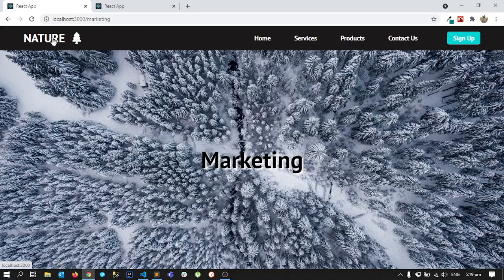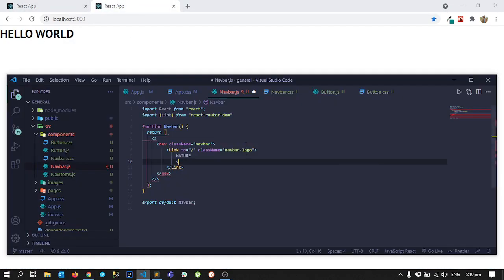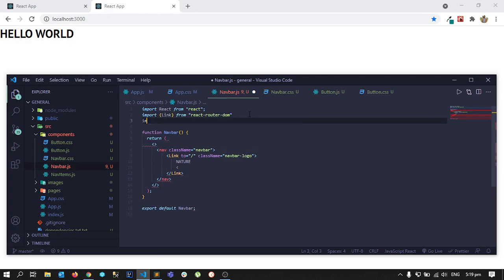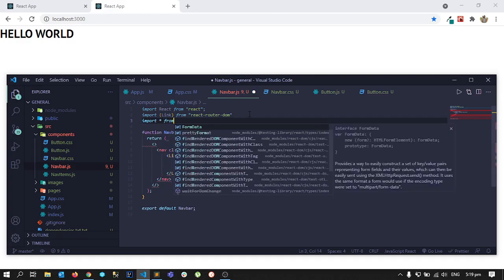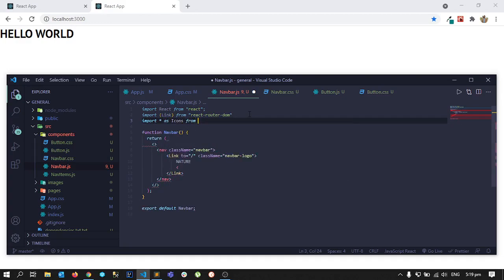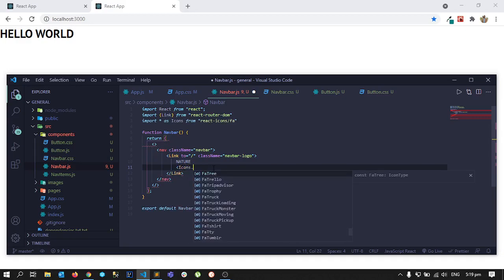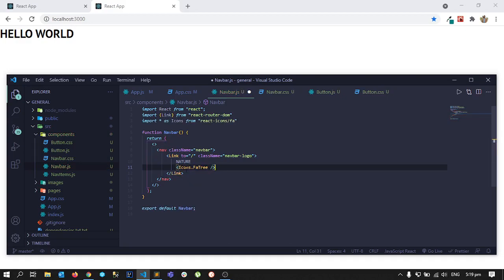this icon. So this icon is imported from React icons, and you can do that by import star as icons from react-icons/fa. So you can now do this. This will grab the FA tree icon from Font Awesome icons in the React icons library and render it on the screen. Yes, now we can see both the text and the tree icon.